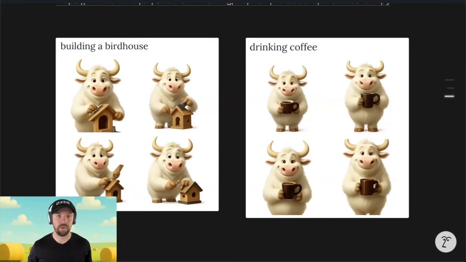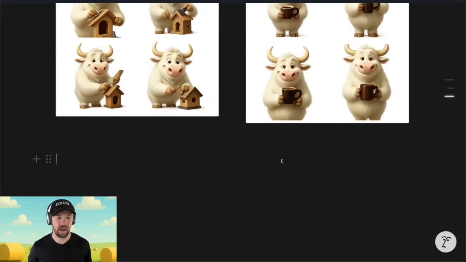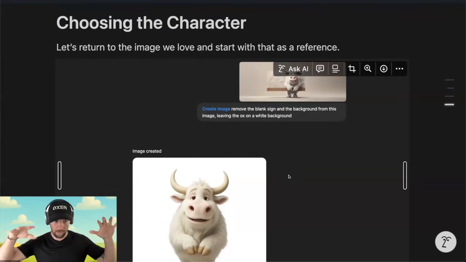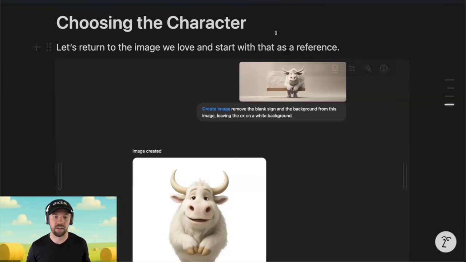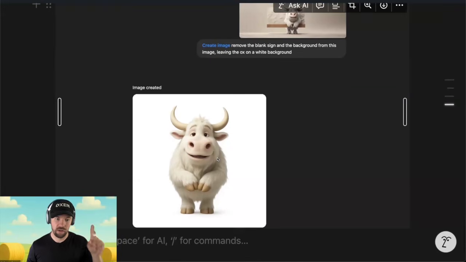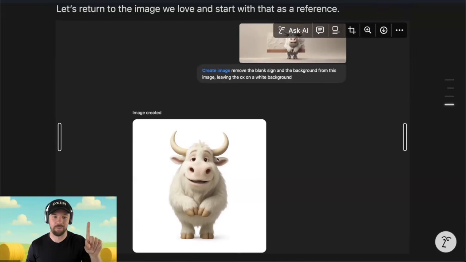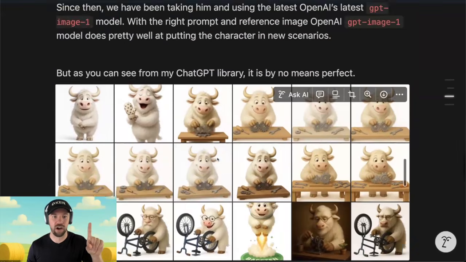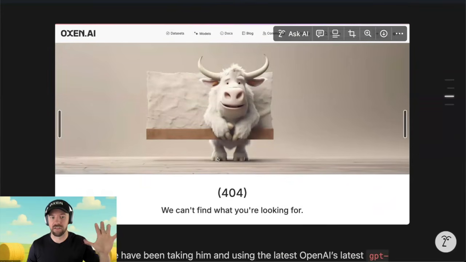So let's start by deciding how you choose the character. At the end of the day, what's really cool about this pipeline that I put together is all you really need is one reference image at the start. To motivate this, we had this 404 ox that we kind of like the style. You can see it's a little older of an image gen model. I think it might have been Mid-Journey or something like that.